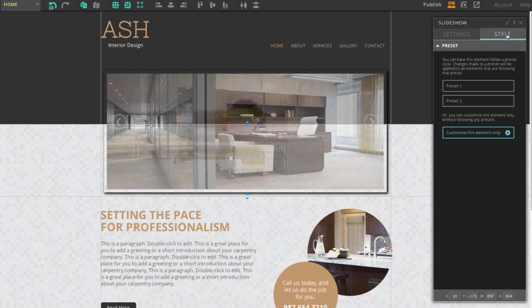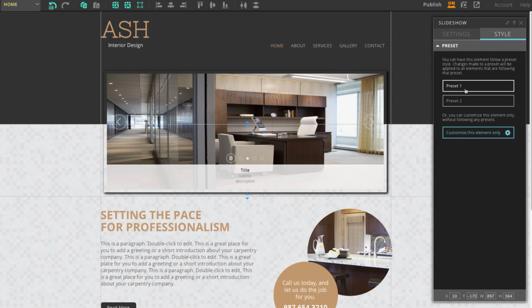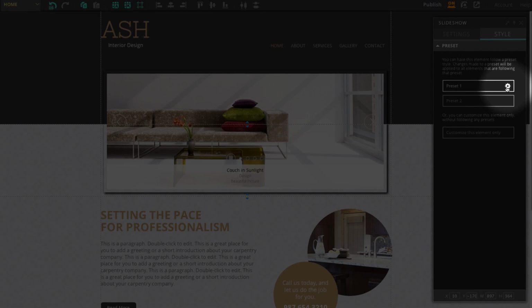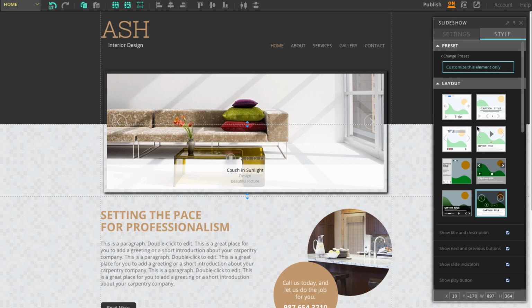In the Style panel, you can see we have 2 presets, this one and this one. These are for if you don't feel like customizing the intricate details of the slideshow. And if you want to change these, you can click on it and click on this gear over here. But we're going to choose to customize this element only.